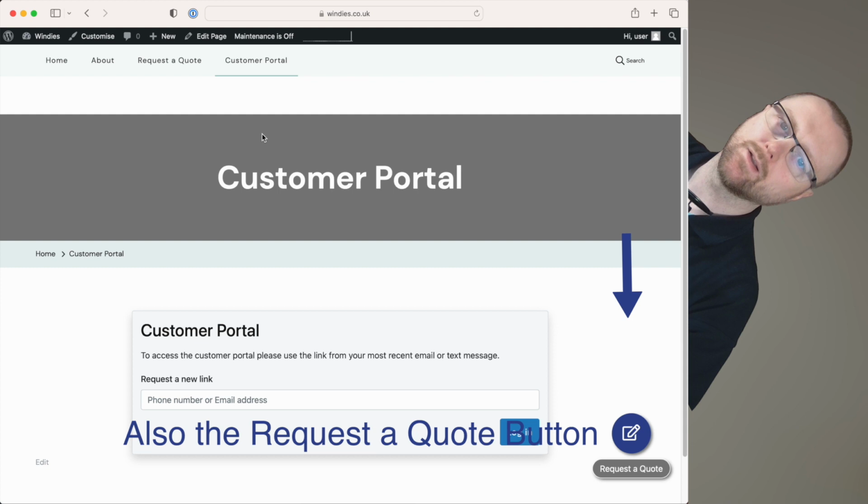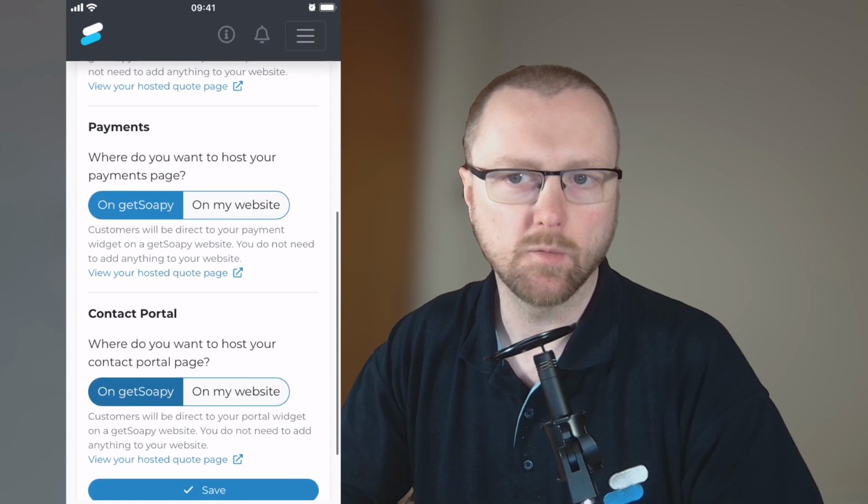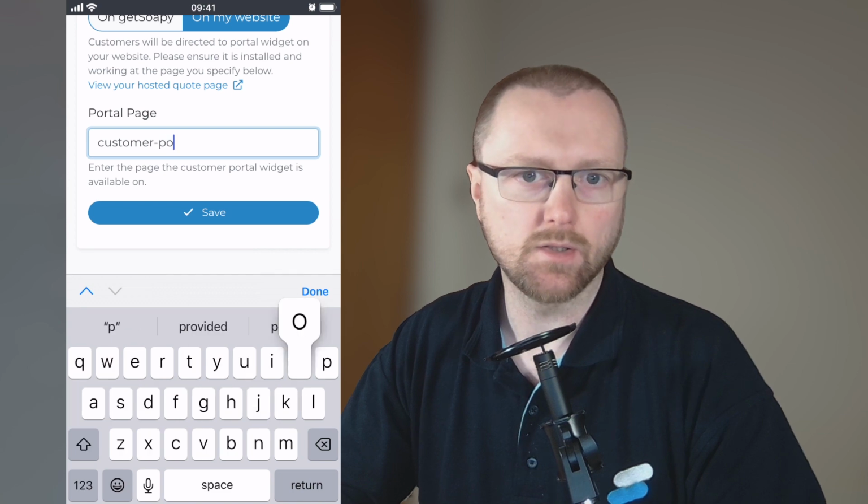but of course we've not added any customers yet, so we'll need to come back later to see this working properly. But first, let's flick back to the getSoapy admin area and update the page where the customer portal is. I'll just enter /customer portal and click save.